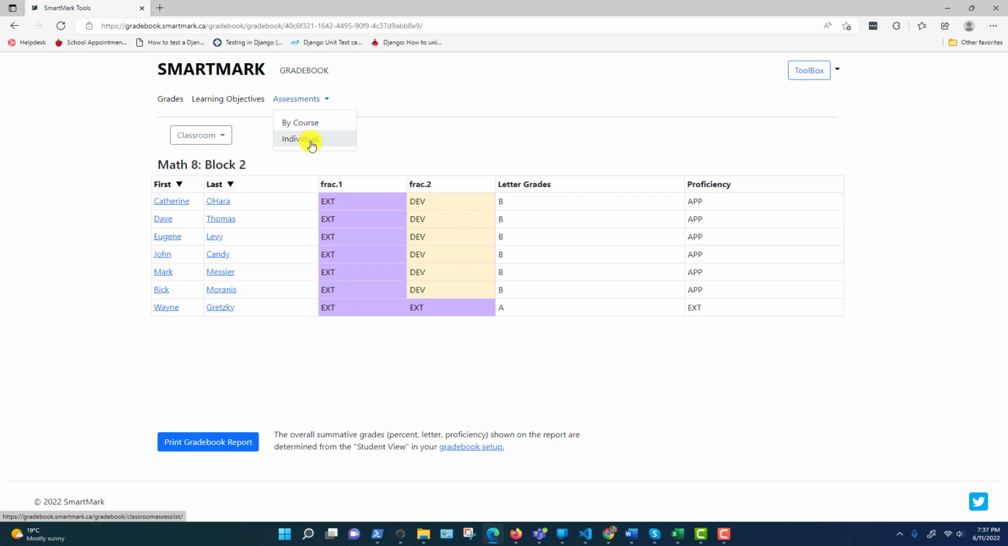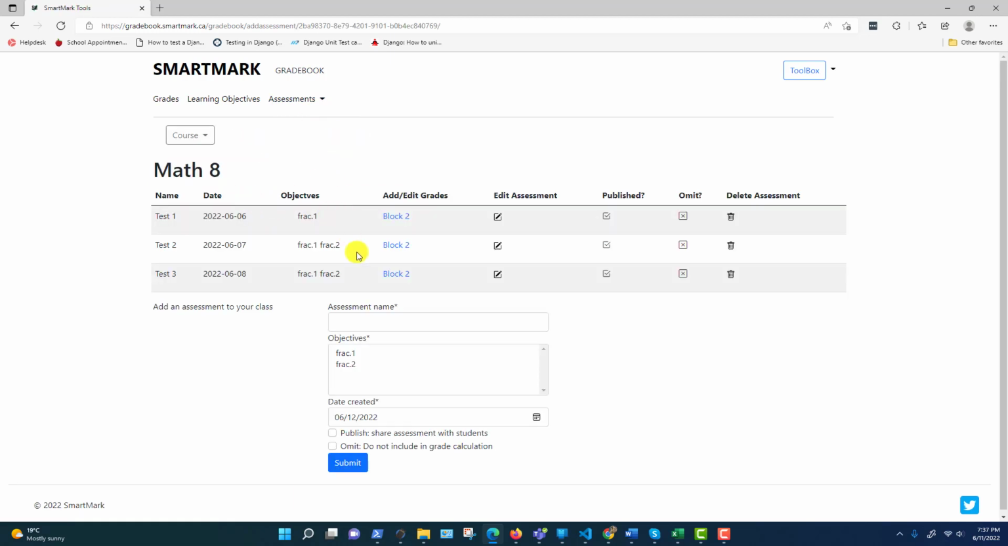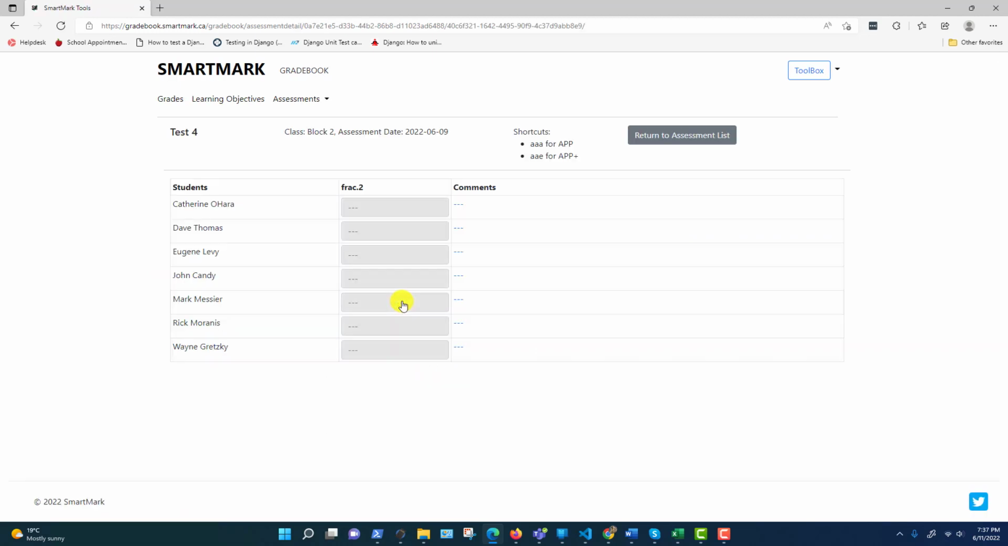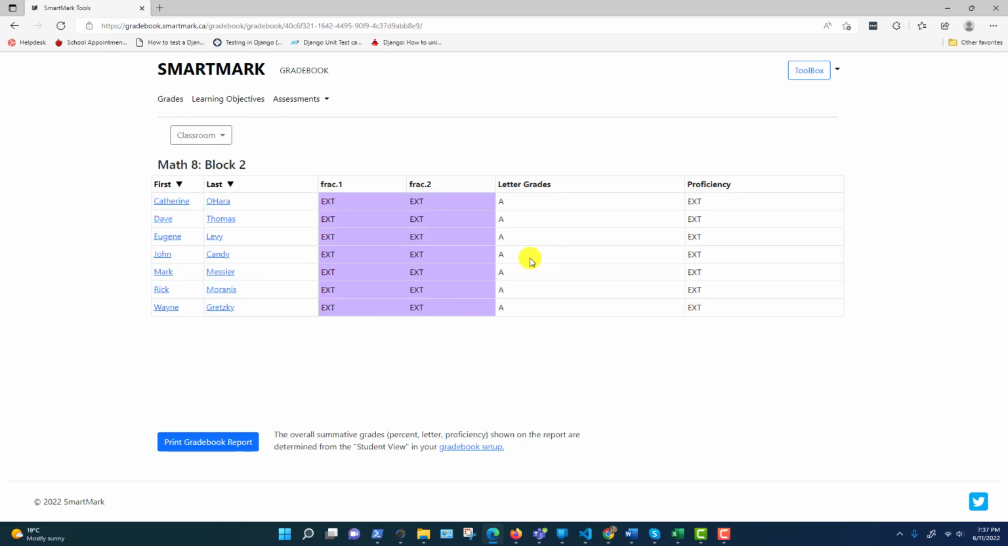Let's do test 4. Test 4 is just going to be fraction 2. And we'll make this one on the 9th. We'll publish it. Enter in some grades. So maybe this time I'll do, let's do extending. So back to the gradebook. That's what you'd expect to see.